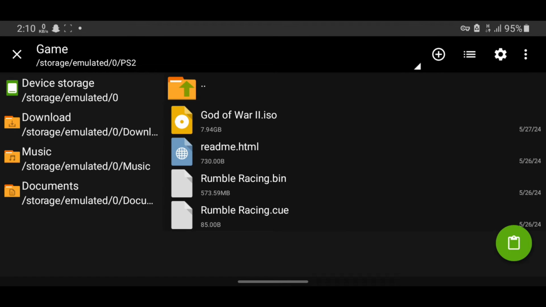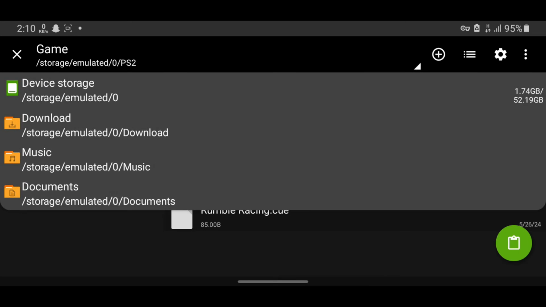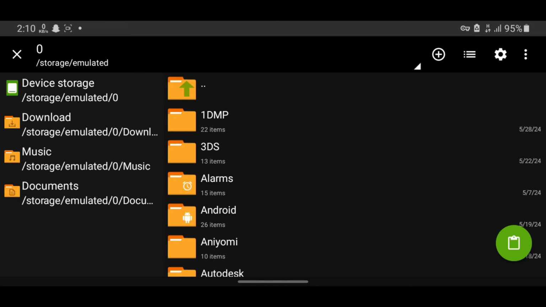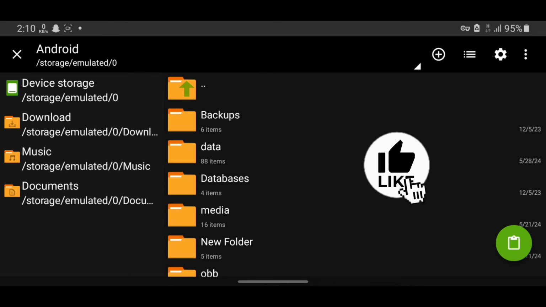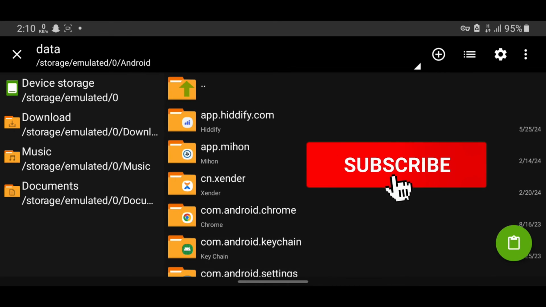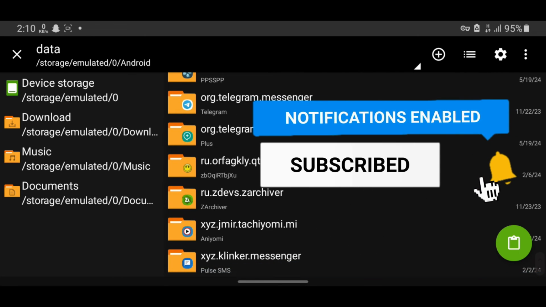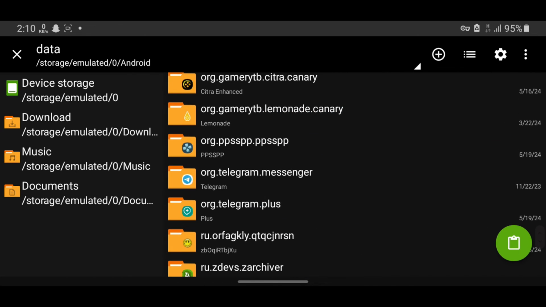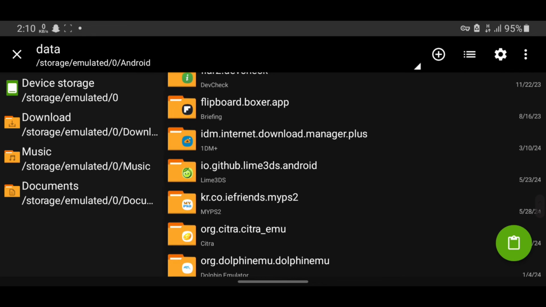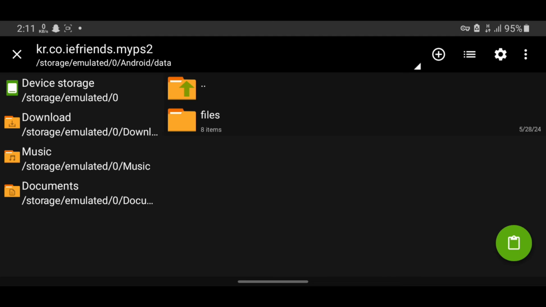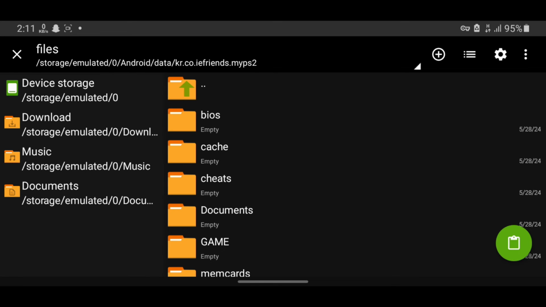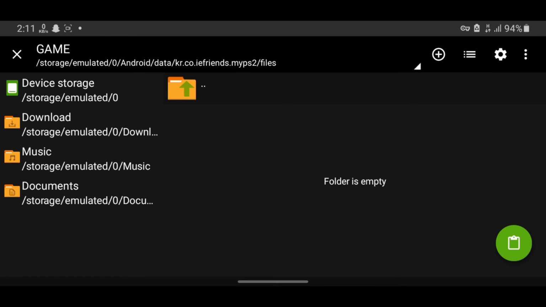Now, pay attention to this part. Head over to your internal storage and open the Android folder. After that, open the data folder and locate the MyPS2 emulator folder. This is the folder for MyPS2. Let's open this folder. Inside the MyPS2 folder, we can see the BIOS, cards, cheats, documents, games, and so on that we saw in the app. We open the game folder and then paste in our PS2 games. We paste the games into this folder.